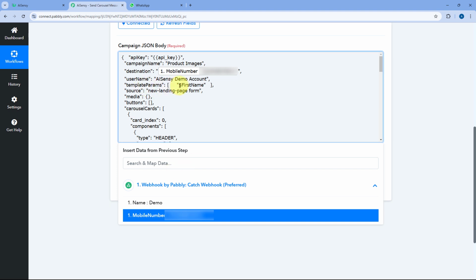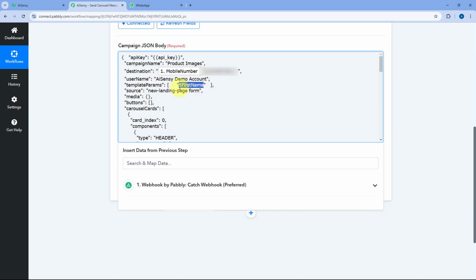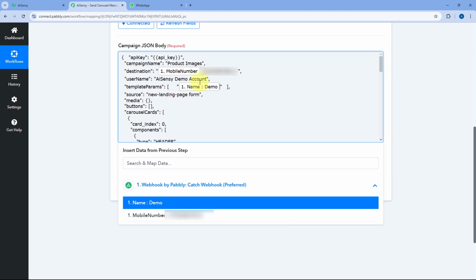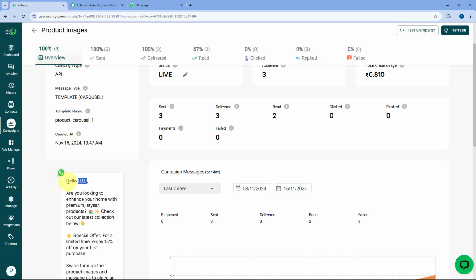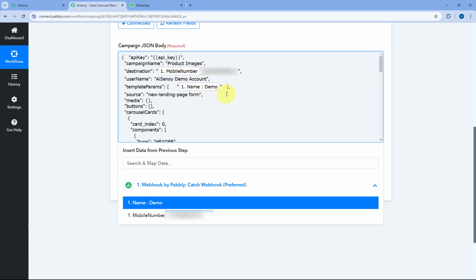So here in template parameter, we have the first parameter, the name of the parameter, first name. We'll just clear it. And from this drop down, we are going to map the response of name. In this way, if you have created multiple parameters in your template message, you can just put in the values of those parameters in these kinds of fields.